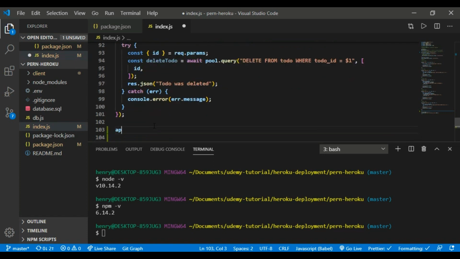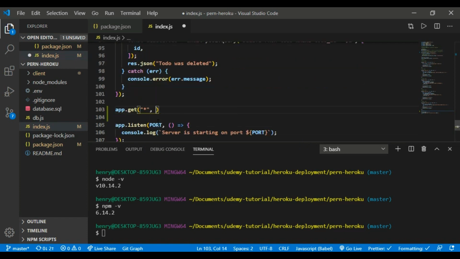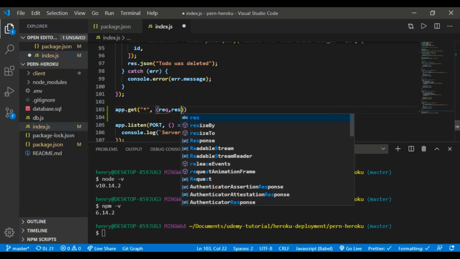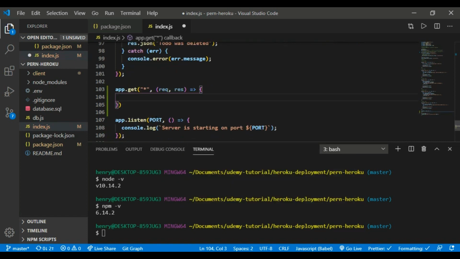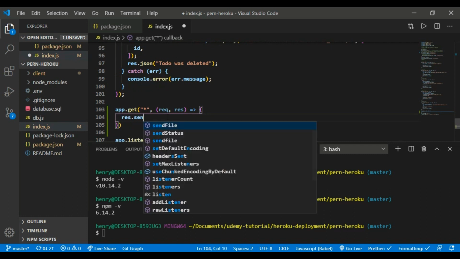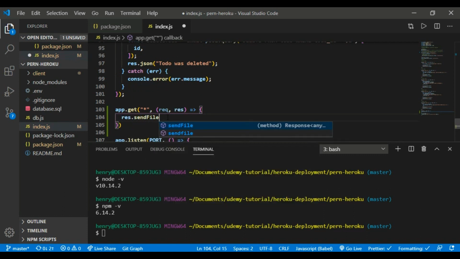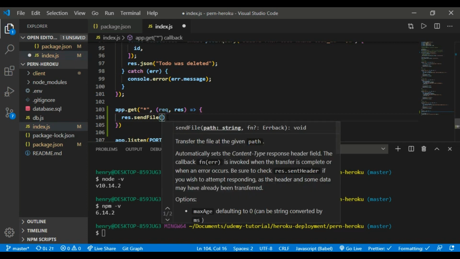So I'm going to say app.get, and I'm going to say star, indicating get everything else besides these things. And I'm going to do res, so request.response. And inside here, I'm going to say res.sendFile. So I'm going to be sending a file if they decide to go to something random. And this is going to look really recognizable to what we did in express.static.